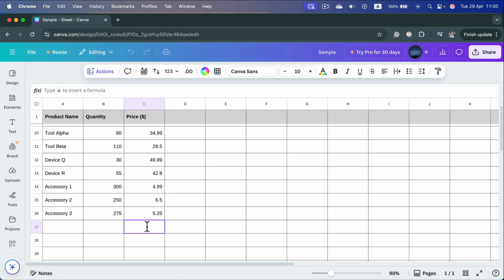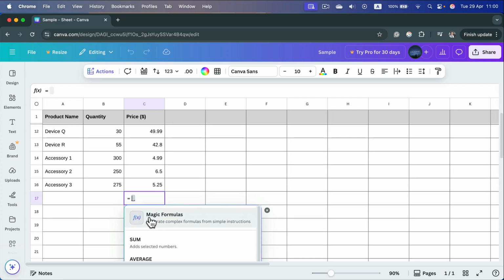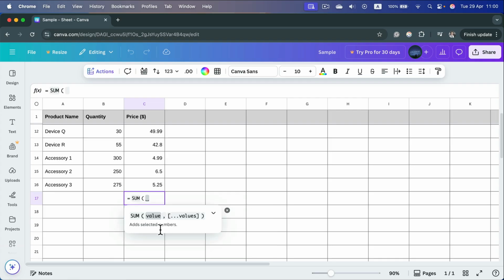To do that, we got actually two options. If you start by typing on your keyboard equals, that will give us choice to make magic formulas. But in our case, we don't need to do that because this formula is very popular. It's the first one on the list, S-U-M, sum. Click on that. Now we just need to select values.